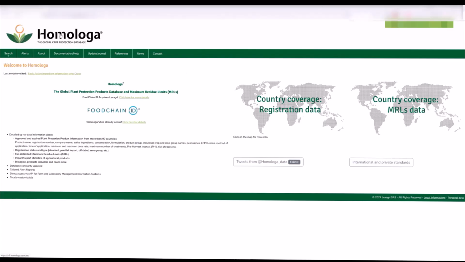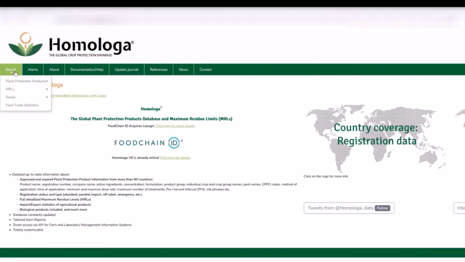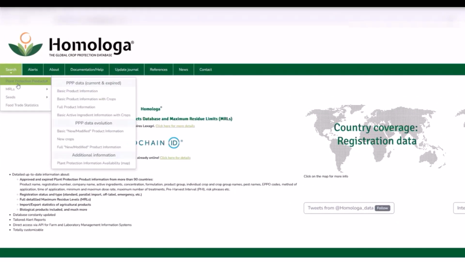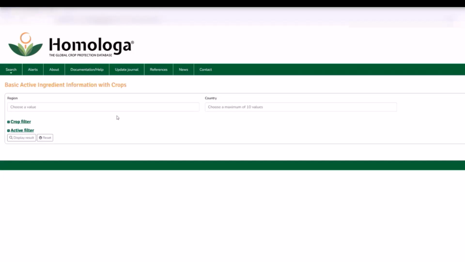In order to get to this module, you just have to look for the Search tab. And then when you click on it, you're going to have all these options. I'm going to go to the Plant Protection Products. And down here, you should be able to see the Basic Active Ingredient Information with Crops. You will have a short description of what it does. I'm just going to click here. As you can see, it's a quite simple interface for this particular module.